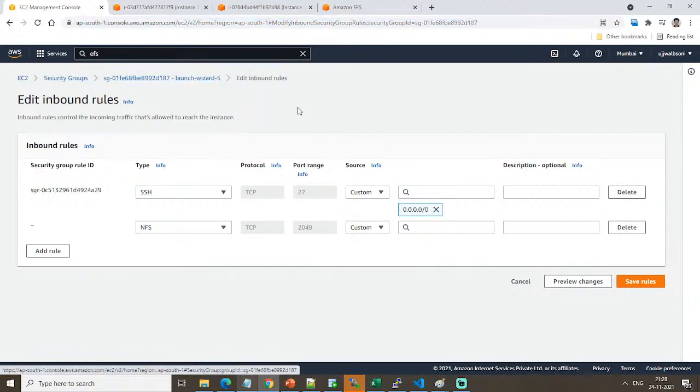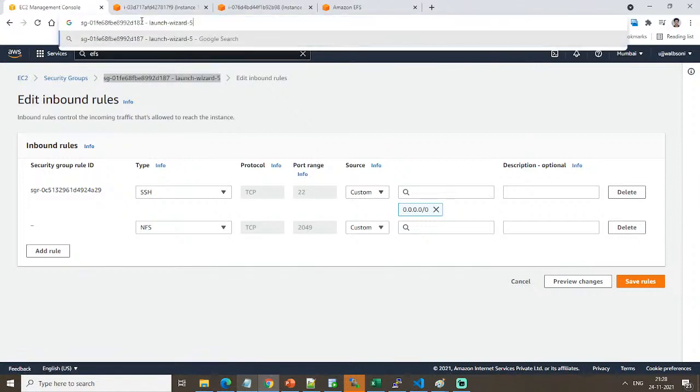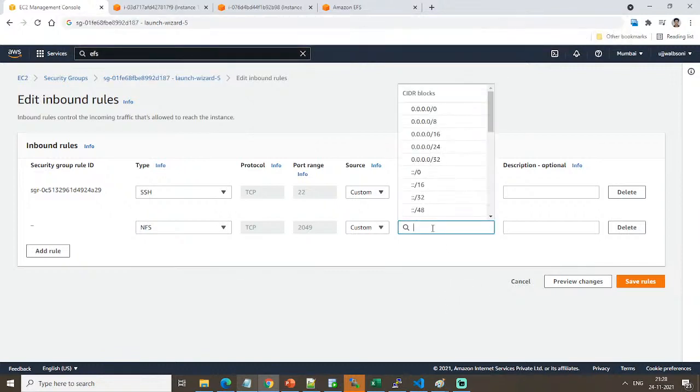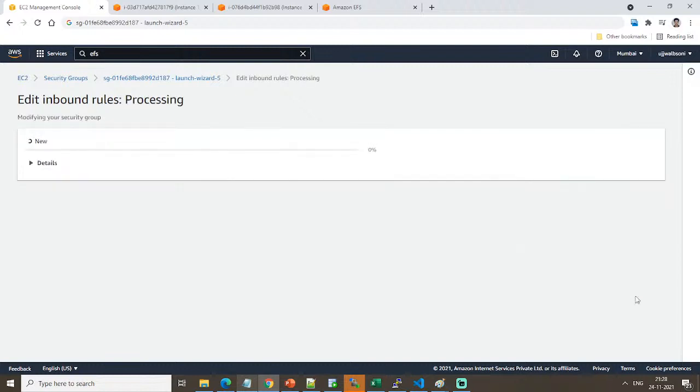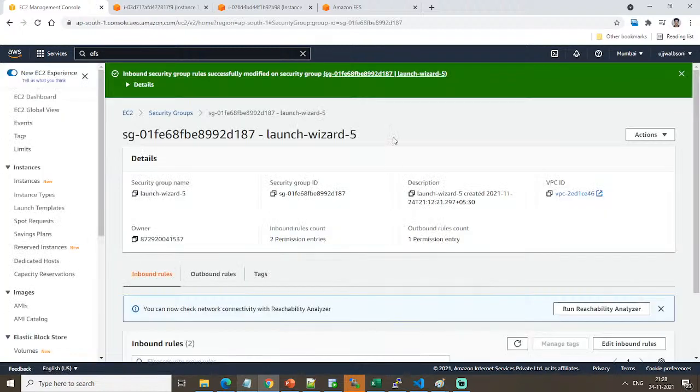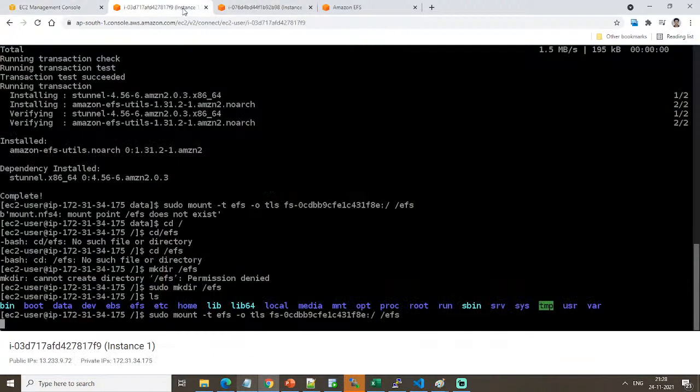Copy the link text. It's not allowing me to copy. Let me do this. Okay, I will take it 187. So let's keep this security group as a target. Okay, so let's click on save rules. Let's give it a try again.